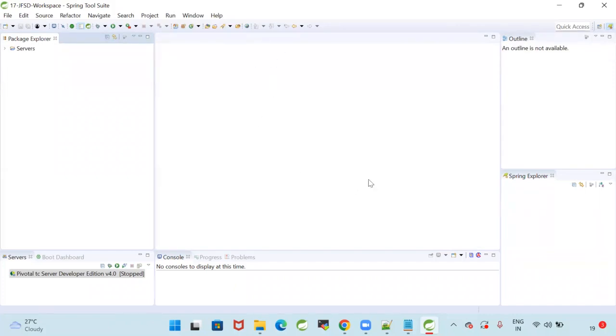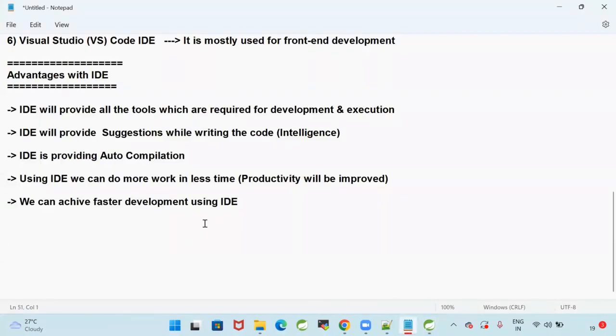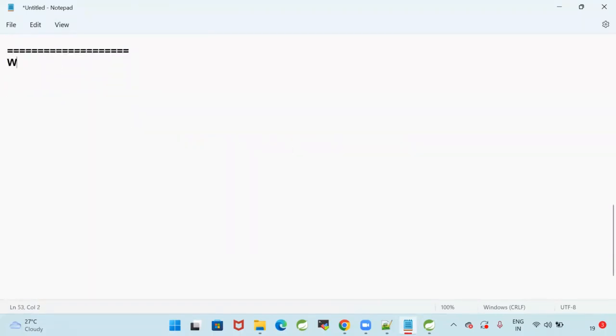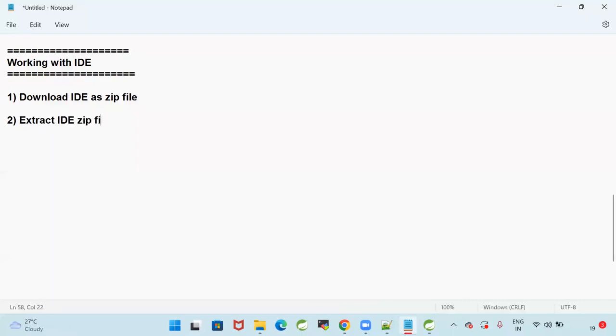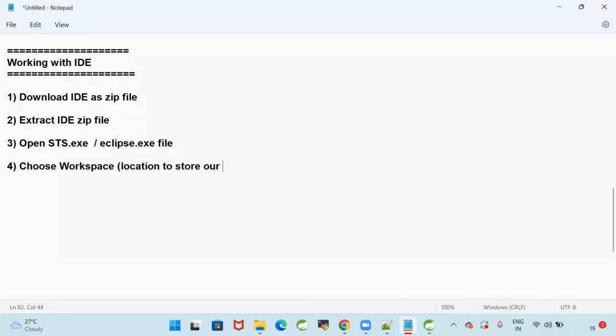Fine. How to create a project in the IDE? Right now: open the IDE, set the workspace, and work with the IDE. Working with the IDE: download the IDE as a zip file, extract the IDE zip file, and open sts.exe. If you have STS, that one, or if you have Eclipse, then you can open the eclipse.exe file. Choose the workspace location to store our projects.